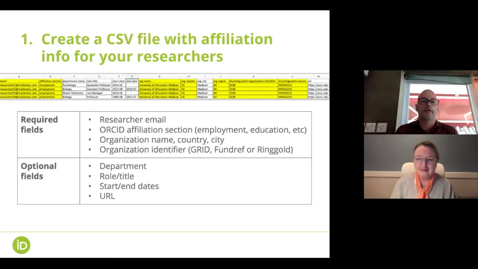So here's a look at the CSV template that you'd use with the member portal. There are a few required fields. Notice that this organization identifier is one of those. If you look at column K, that is the Ringgold ID that this institution is using. And you can use either a GRID, a Ringgold, or ROR ID from the previous slide. The optional fields allow you to edit your affiliations at a later date.